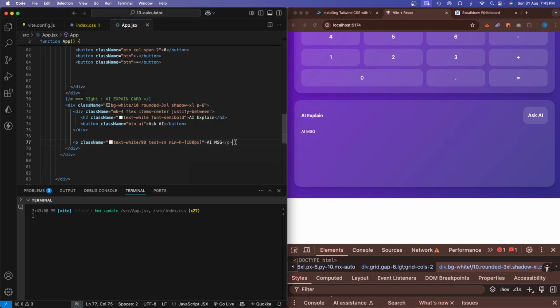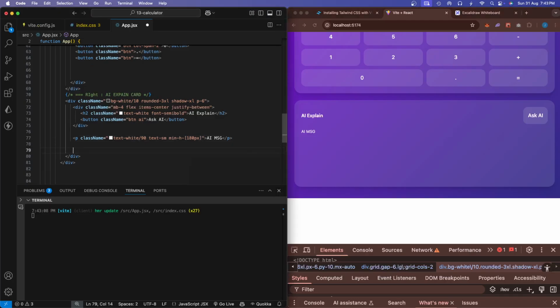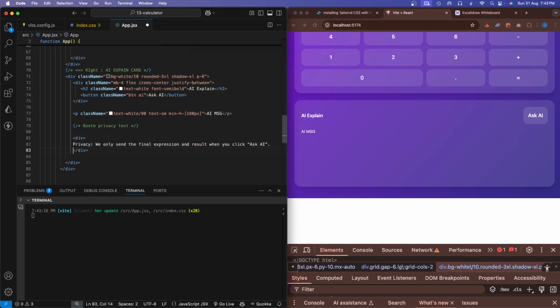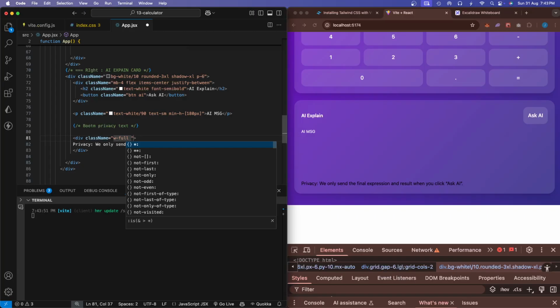Okay, that's perfect. And then what we'll do here for the bottom, right? So a div for the bottom privacy text. Now I'm going to add a div here, and inside the div we'll give this: Privacy, we only send the final expression and result when you click Ask. For example, this is going to be full width, and the bottom, I think this is enough.